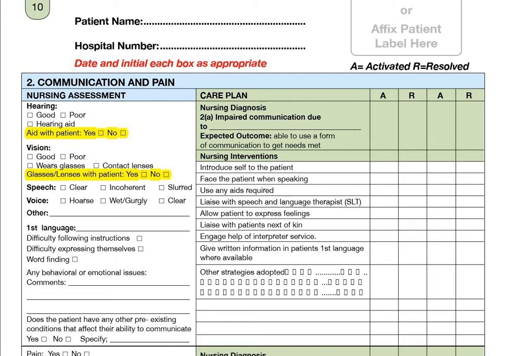So this here is a nursing assessment on the patient's communication. For example, we've done this assessment and we've discovered that the patient has poor hearing, okay? That might be an issue in relation to communication. So we want to write a care plan for this patient. So we go over to the care plan.